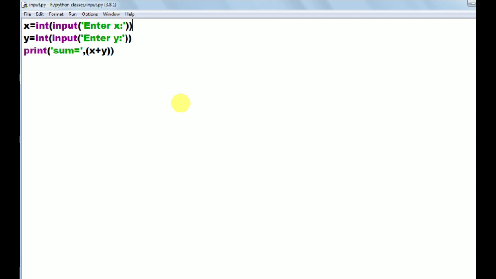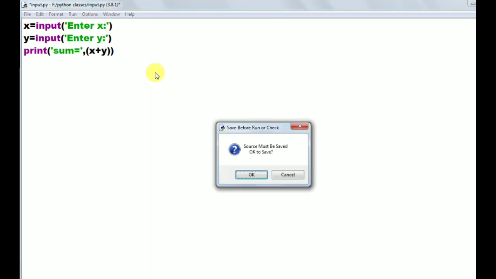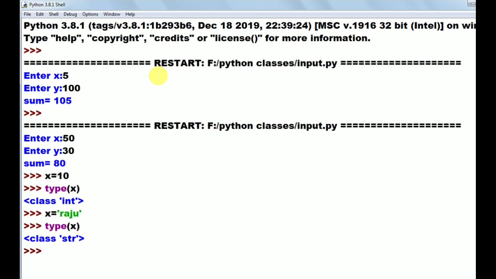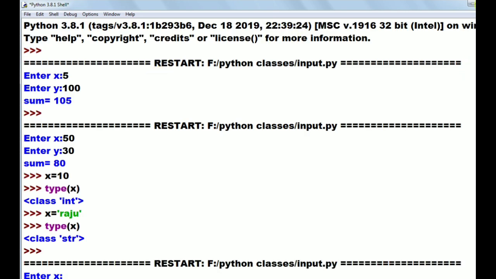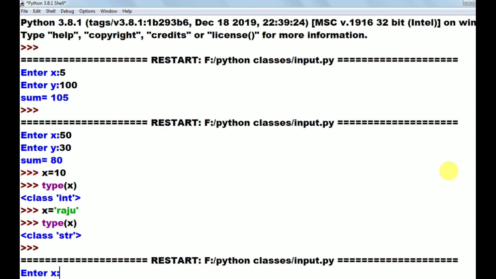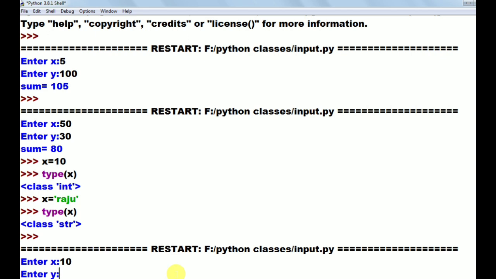Okay, so here in this program I am not writing this conversion function. Now what will happen? See, I am removing this conversion function here, and here also I am removing the conversion function int. Okay, now I am running this program by pressing F5. Okay, that is asking x value below. See, I am giving x value 10. It is asking y value, I am giving y value as 20.